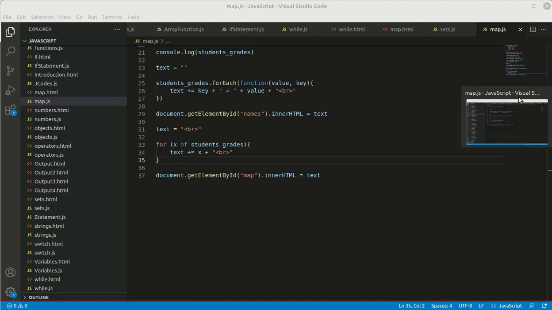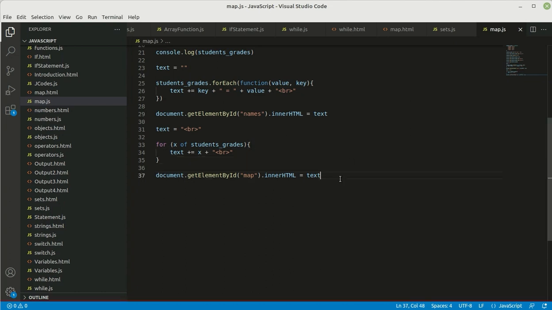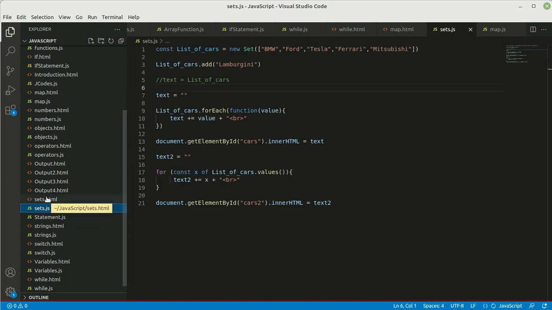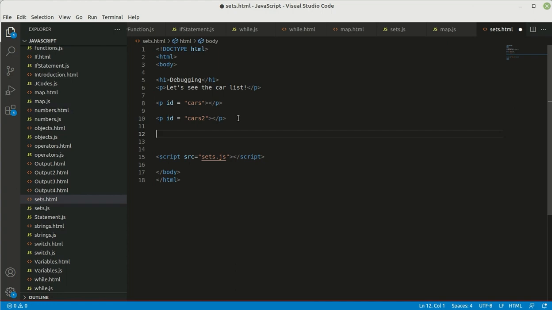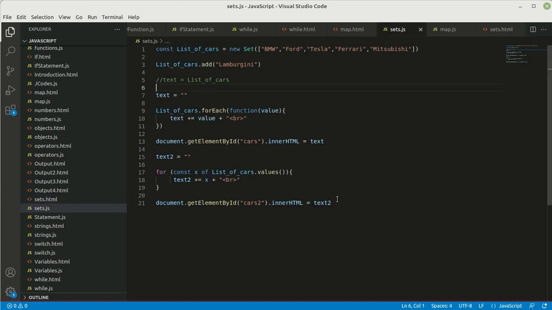Okay, anyway, let's get back to the code and do the same process for the sets. So let's find sets.js here, and we had sets.html, which is here. Inside of sets.html, I'm also going to create another tag here, copy it and paste it right over here and call it cars free. And here in the sets.js, actually we have used a for loop, so there's no need to do this.